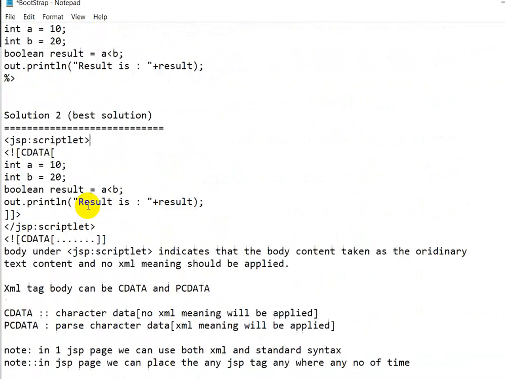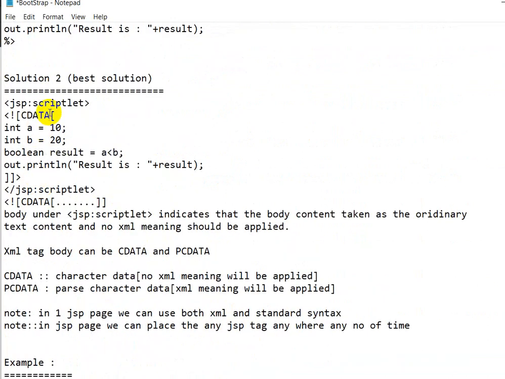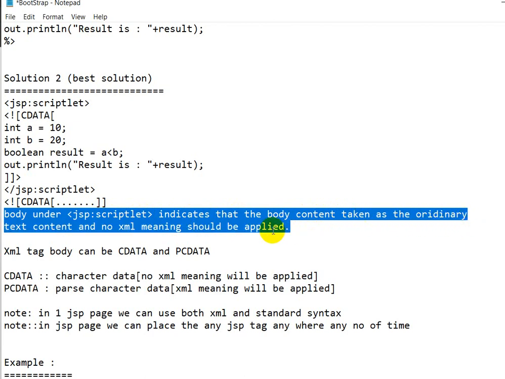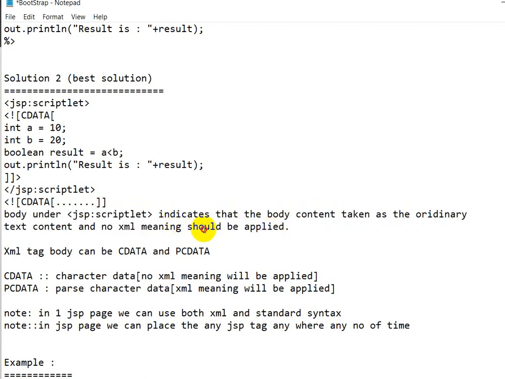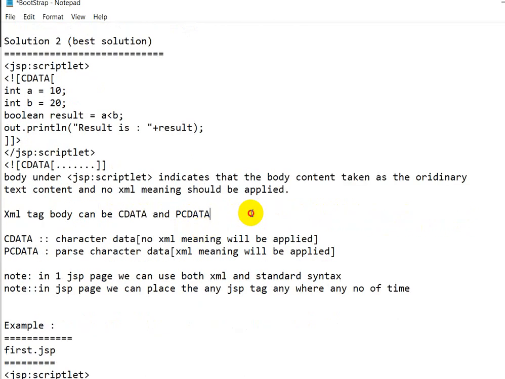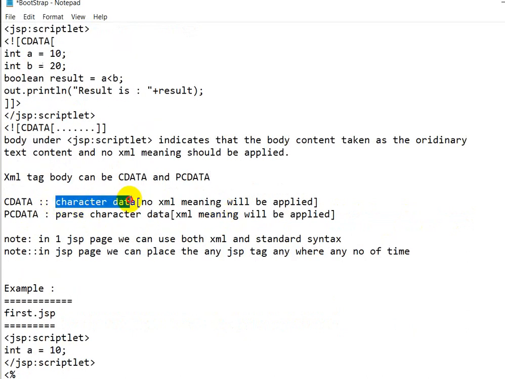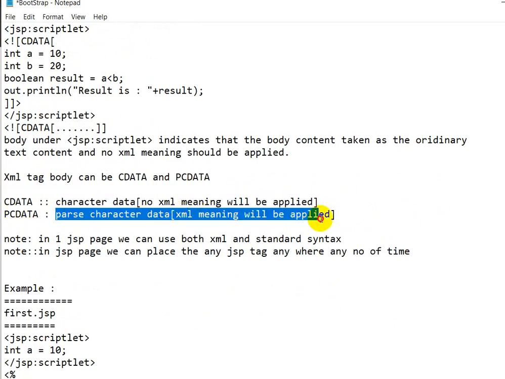We can use this CDATA. The body under the JSP scriptlet indicates that the body content is taken as ordinary text content and no XML meaning should be applied. An XML tag body can be CDATA and PCDATA. CDATA means character data, no XML meaning will be applied, and PCDATA means parsed character data, XML meaning will be applied.